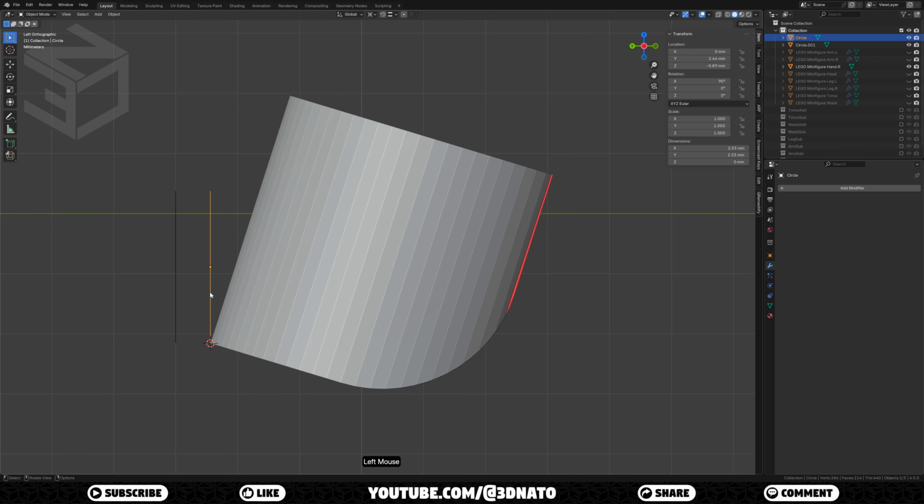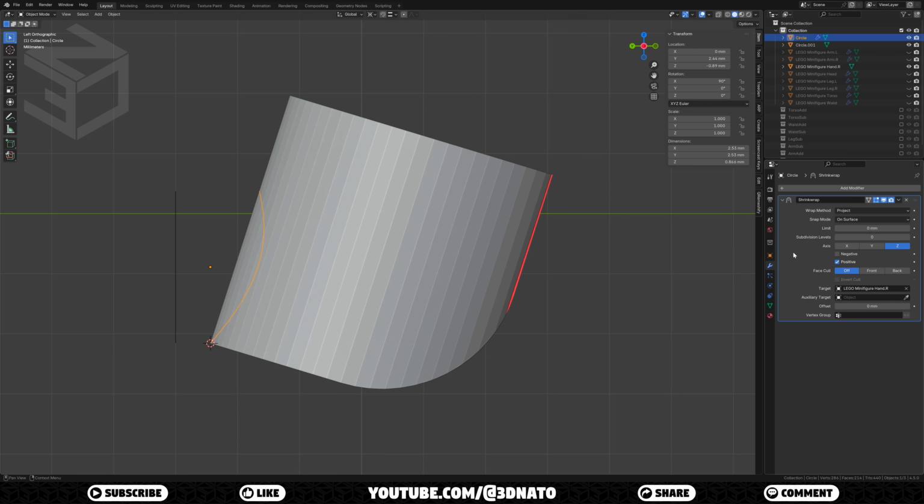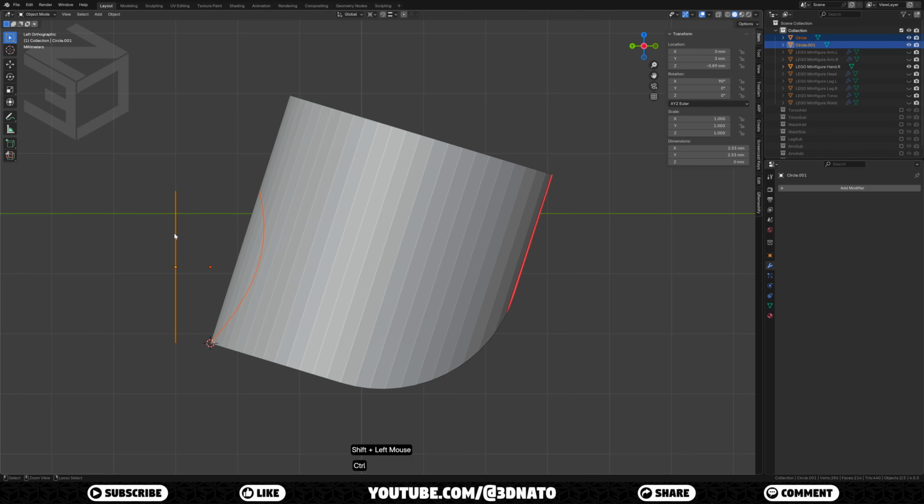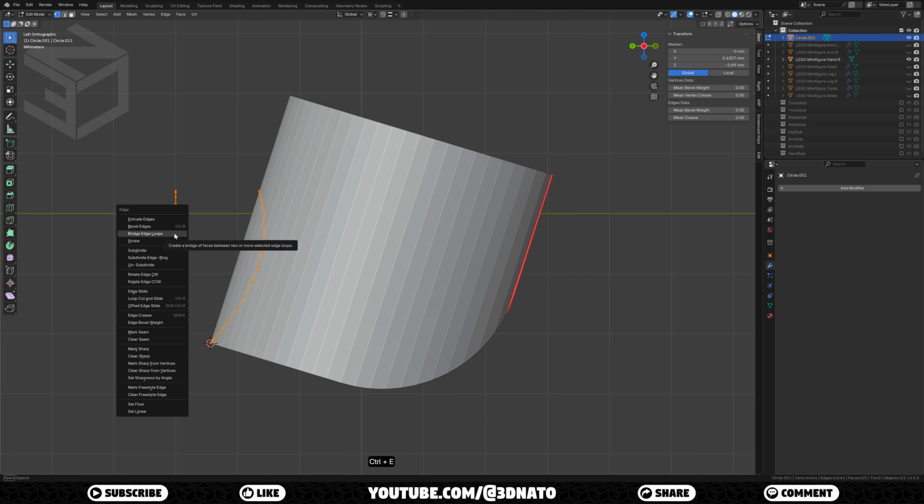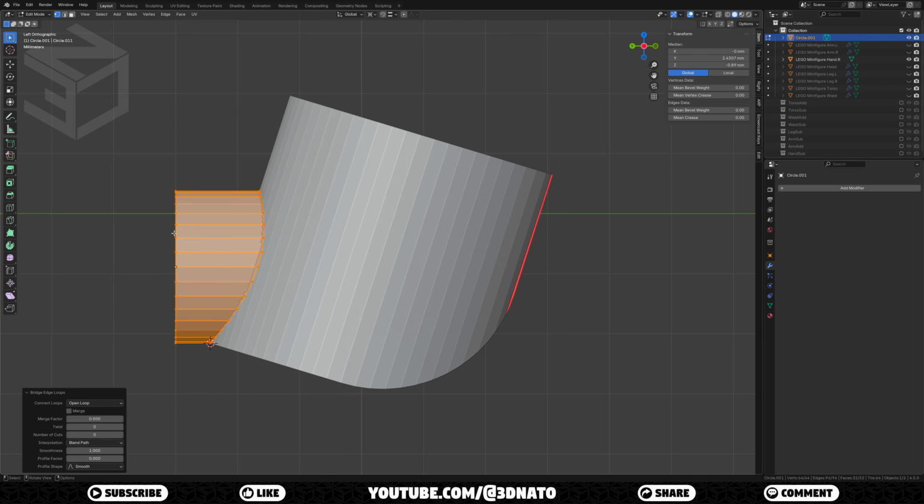Select the first circle and go to Modifiers. Add Modifier, Deform, and add a Shrink Wrap modifier. Set Method to Project, exit to Z, select the hand on target, and apply the modifier. Shift select the other circle and press Ctrl+J to join. Press Tab to go to Edit Mode, Ctrl+E, and Bridge Edge Loops.